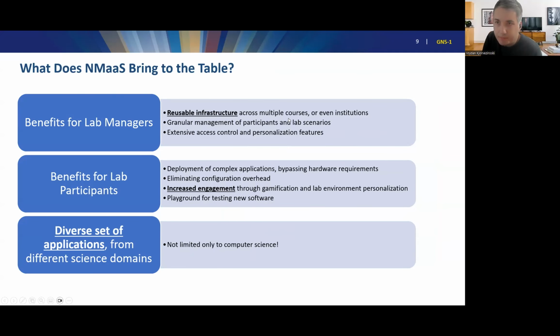So what are the benefits of this approach of repurposing NMaaS and introducing yet another use case scenario? Well, there are benefits for all involved parties. The benefits from the lab manager perspective are that now NMaaS offers an easily reusable infrastructure that can be used across multiple courses in the same institution. So it's no longer the case for the ones organizing the exercises to hunt for relevant resources, do the provisioning themselves, just to organize one single hands-on exercise.